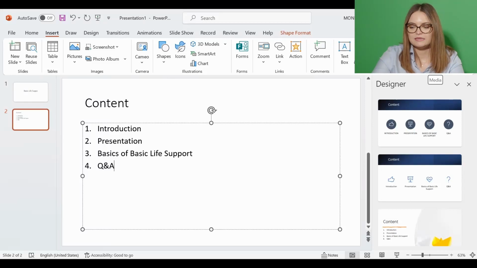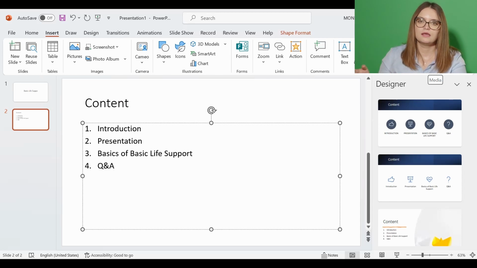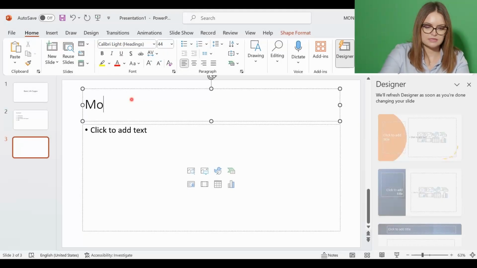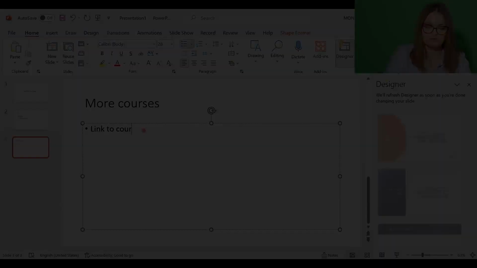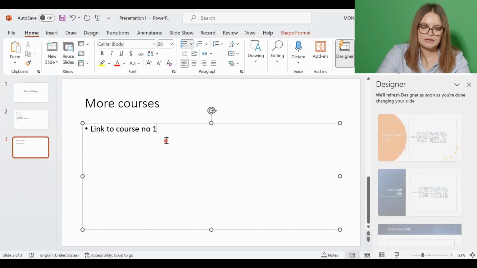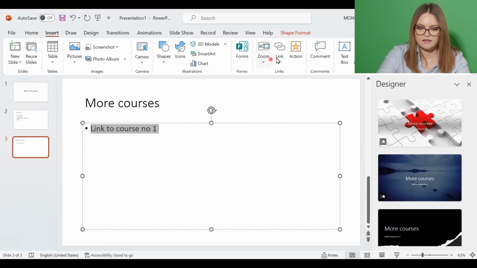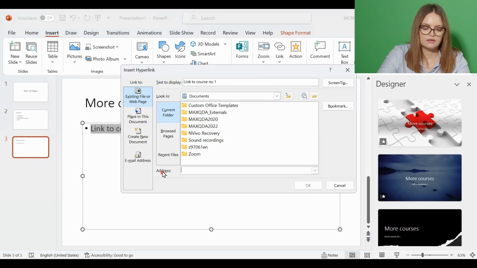Now, let's say that you want to insert a hyperlink. If you want to show your audience during the presentation a YouTube movie or a link to a more detailed course, let's insert a new slide and we will say more courses, link to course number 1. And how can you do that? We will select the text, and we will go to the insert tab once again, and we will go to the link tab. And once you go to the link tab, you can insert here the link that you want to add for that specific text. And then if you have the link here, you can press OK. In our case, I will go to cancel.